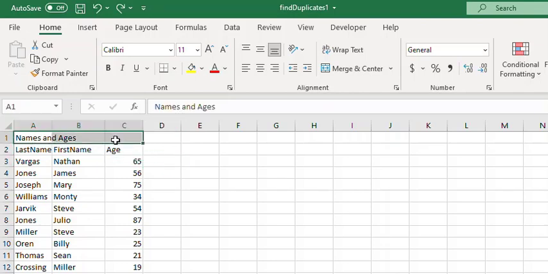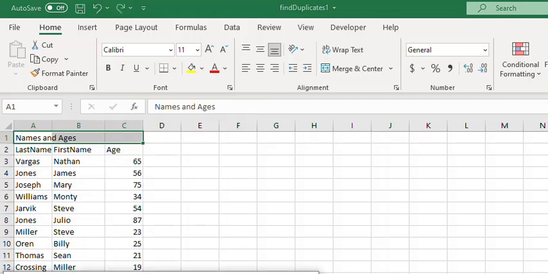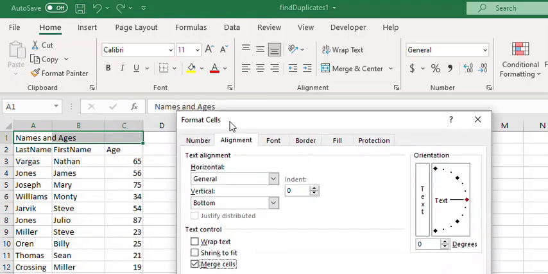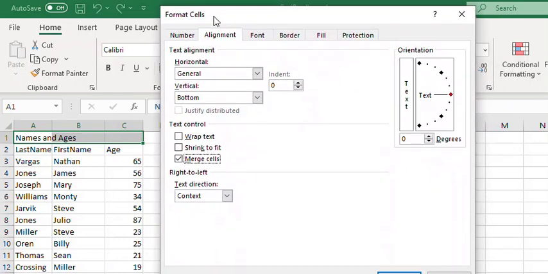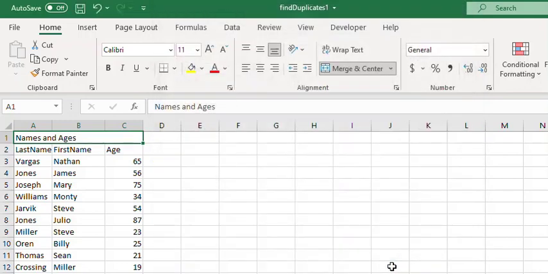We can highlight A1, B1, C1. We can right click, format cells, click on, and then this will show up. And you click merge cells, and then you click OK. And you see that merged it, but it didn't center it.